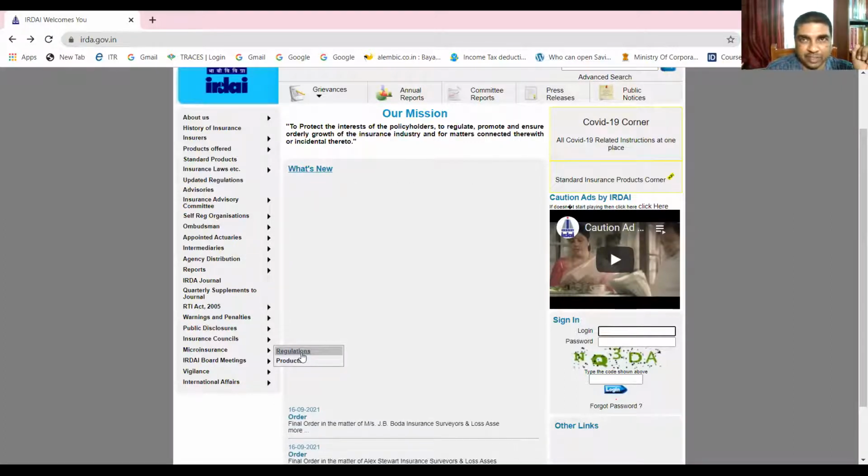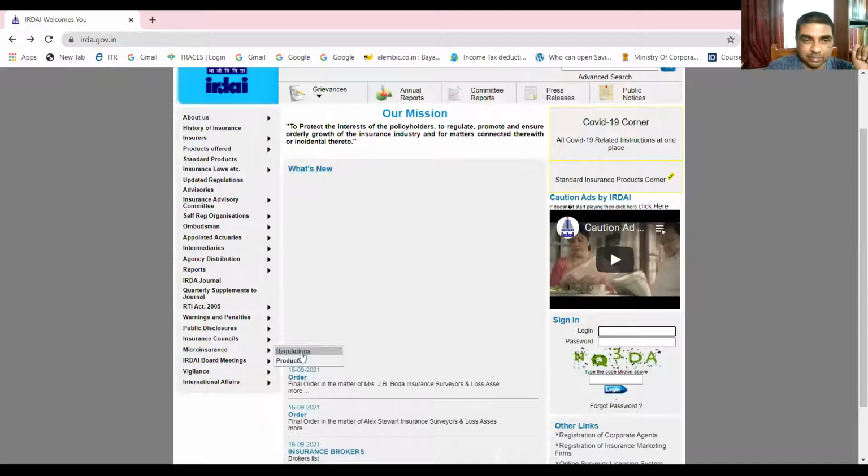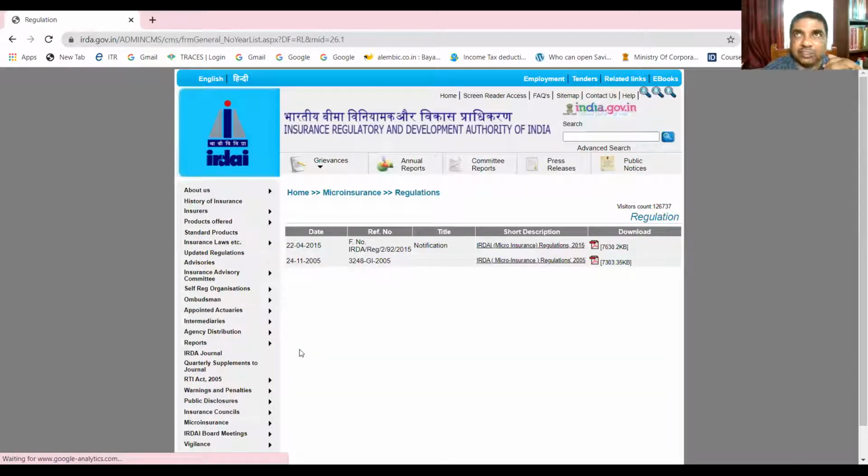Yes or no? Are you seeing it? Yes, sir. You see, this is the micro insurance regulations. Let me download it for you. You can search for IRDA micro insurance regulations 2005. This needs to be downloaded, then only you can access it. So I have downloaded that regulation. Now let me show you that.